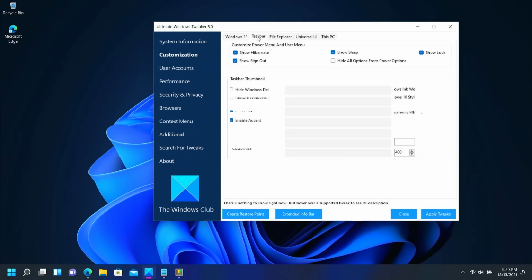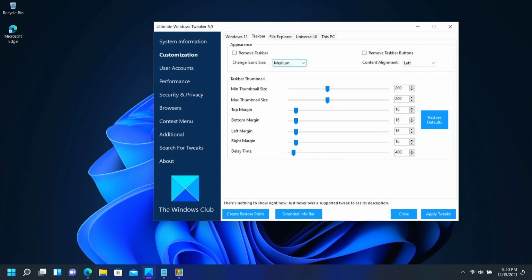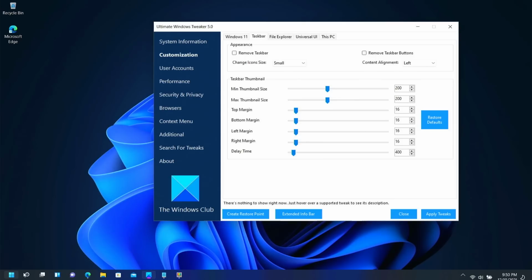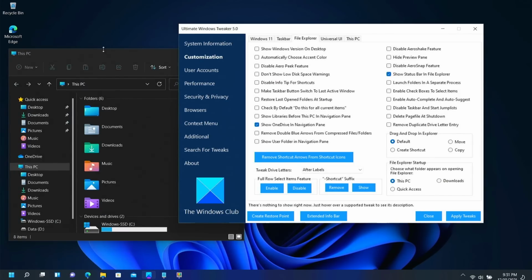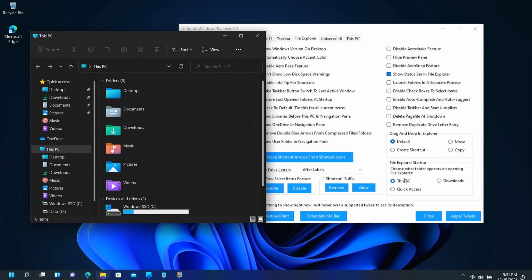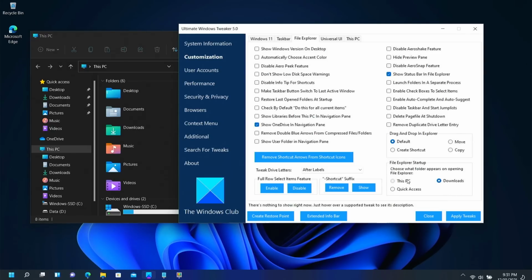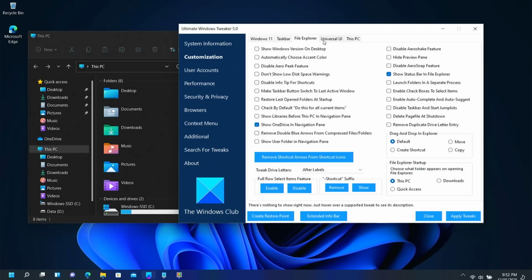So for the rest of customization, we also have taskbar. See all this big stuff here? Check this out. Small. Small. Yes, left, and apply. It feels good. So File Explorer, this is great because instead of having to go to view, you can just tell it to go straight to this PC when you open it up. Change your drag and drop behavior, and then you can change the behavior of all the stuff here in your File Explorer. You can go through this on your own.